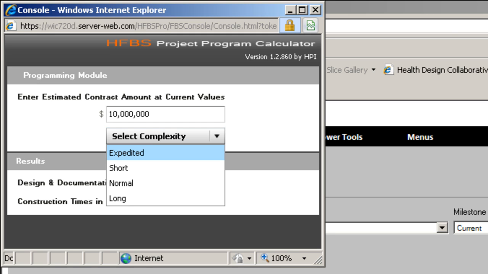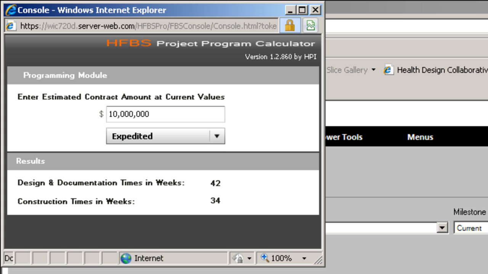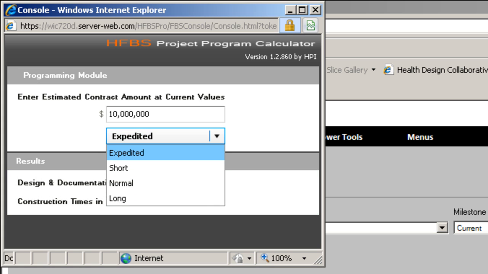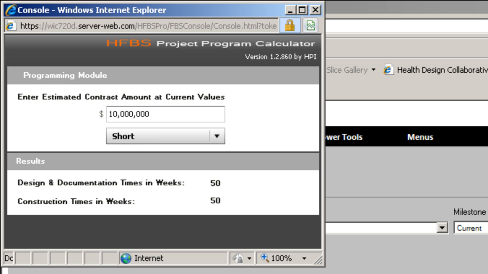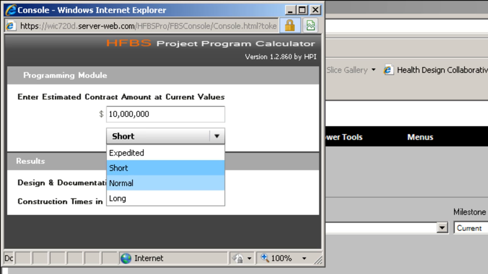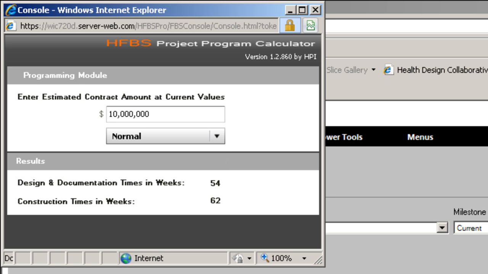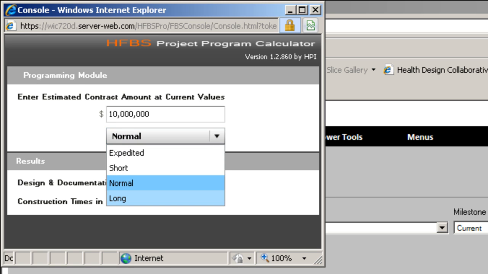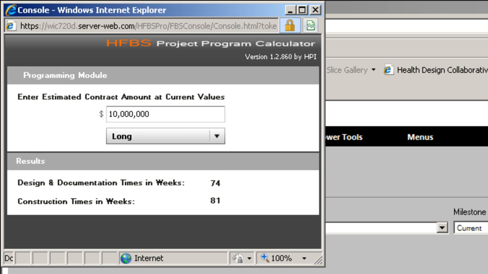I'll put in expedited. And you can see it's already told you design and documentation in weeks and construction in weeks. Of course these two can overlap. And you can see the difference if you choose any of the other options. Let's put in short and you'll see that change. Let's have a look at normal. And let's have a look at long. You can use this tool as a very simple guide and estimate.